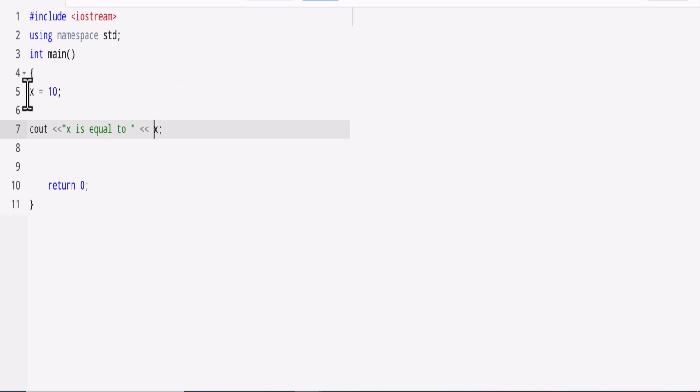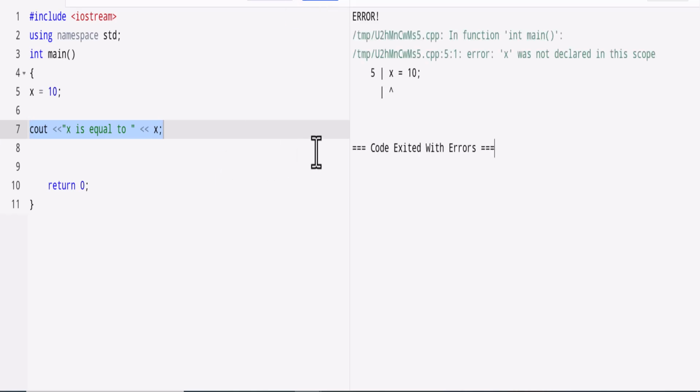And so again, we're just declaring our variable up here, and then we're going to go ahead and print that out and say that X is equal to, and then print out the value that's in X. So let's go ahead and run that. Let's see. Oh, goodness.